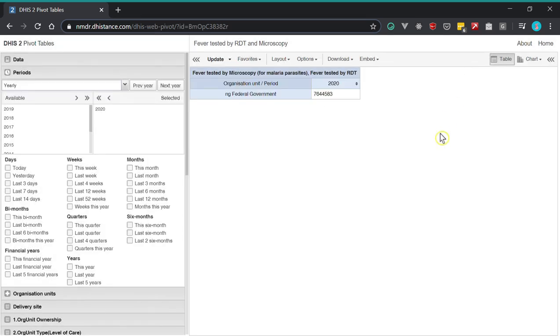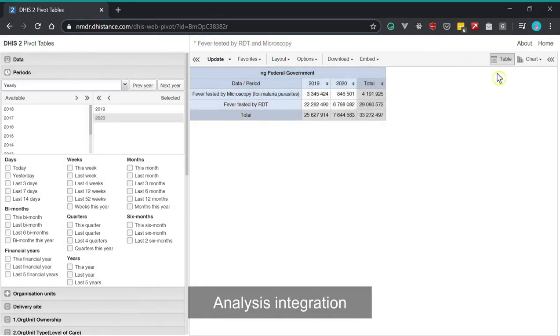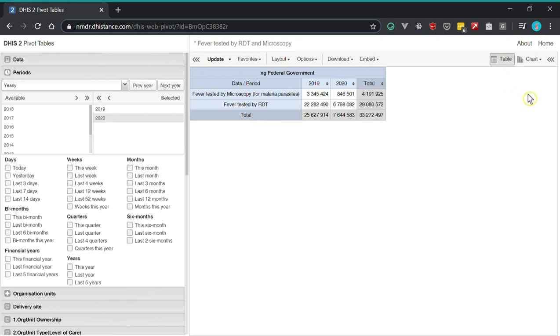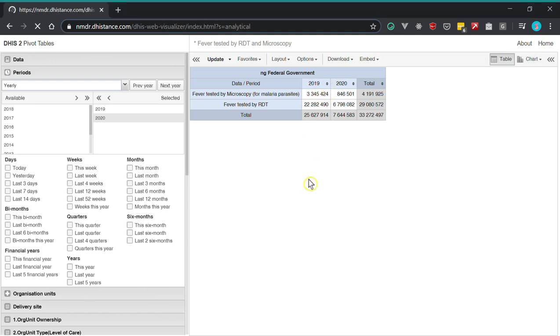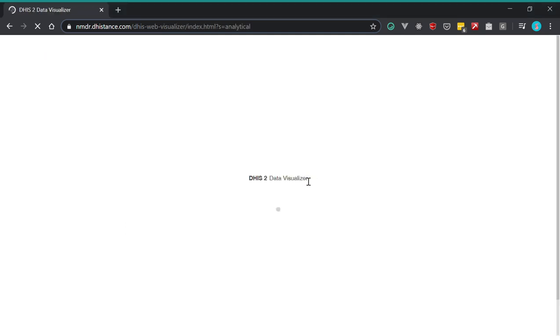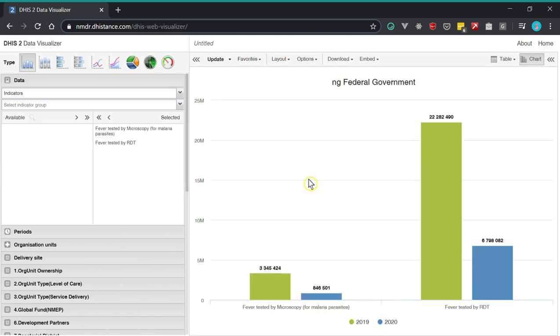We can also display our pivot table as a chart. This is called analysis integration. To do that, we click on the chart icon at the top right corner of our pivot table. After clicking on this icon, we click on open table as a chart. This will take the data from our pivot table and display it as a corresponding chart. This chart can then be saved, and whenever it is referenced, it will display similar data to the pivot table but as a chart.